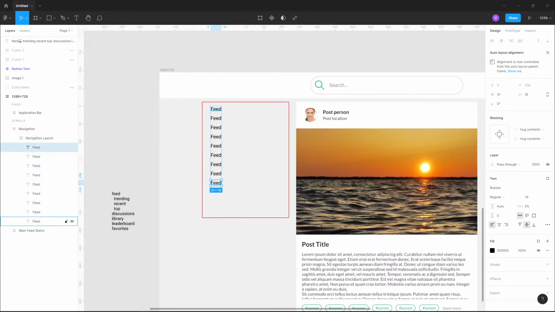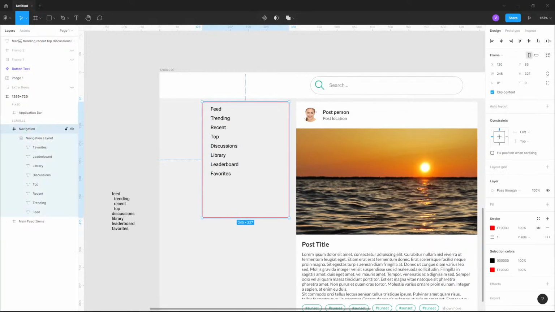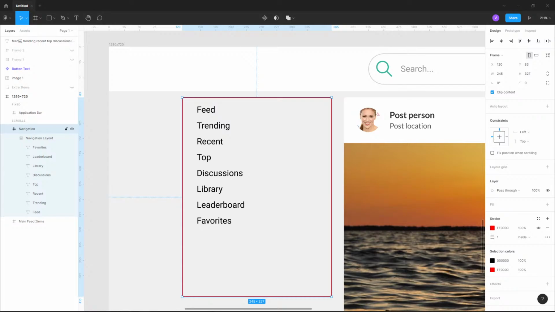Okay. So let's do feed, trending, recent, top, discussions, library, leaderboard, and then favorites. We can just get rid of that last one. Okay. So that's a start, but we do need our icons because it just makes it look that much nicer.